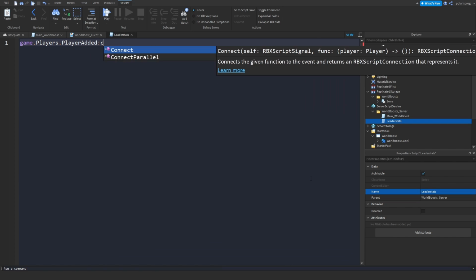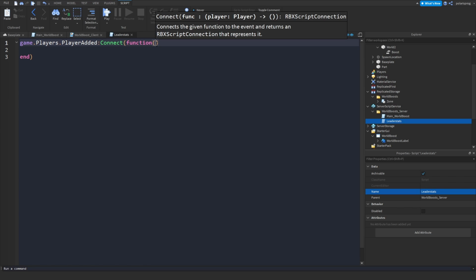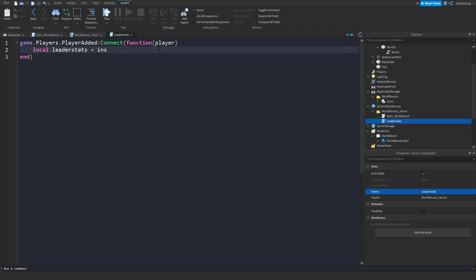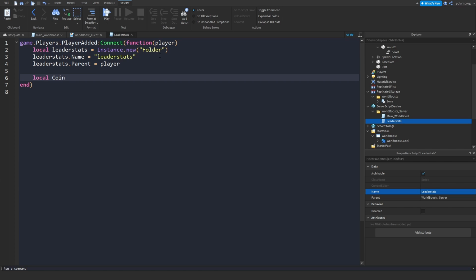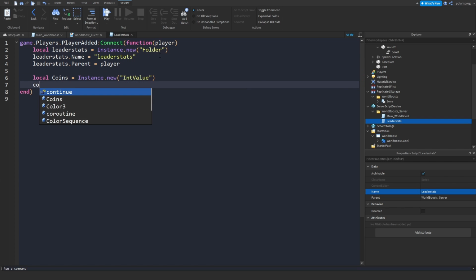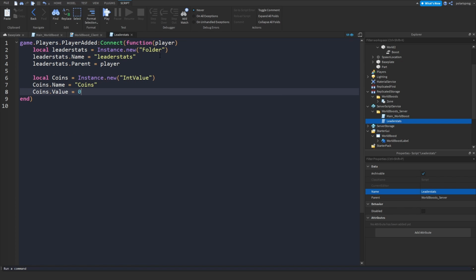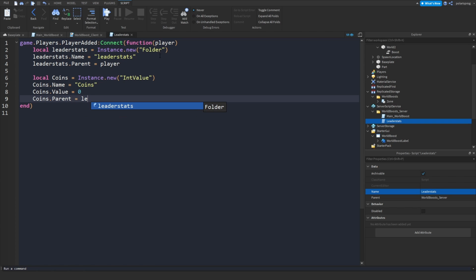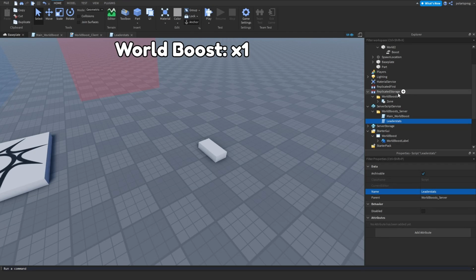game.Players.PlayerAdded:Connect(function(player), and that will take the player, and local leaderstats = Instance.new("Folder"), and leaderstats.Name = "leaderstats", and leaderstats.Parent = player, and local coins = Instance.new("IntValue"), and coins.Name = "Coins", and coins.Value = 0, and coins.Parent = leaderstats. Now I should have some simple leader stats set up.